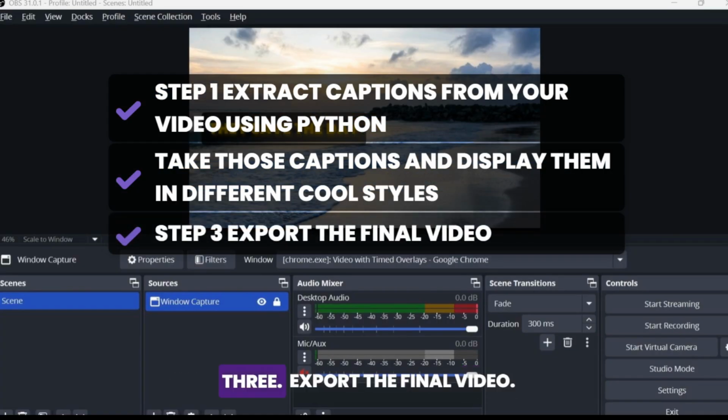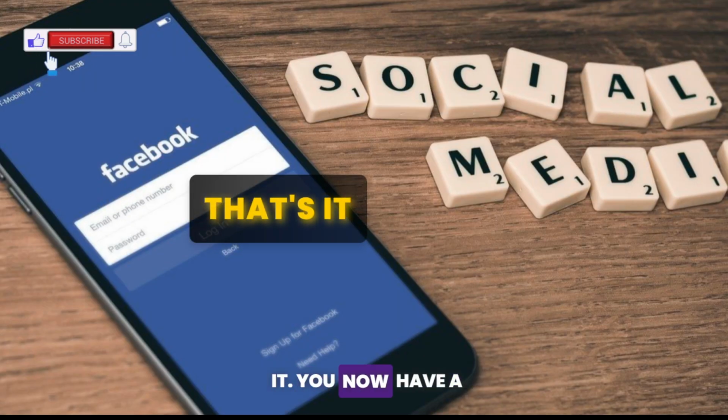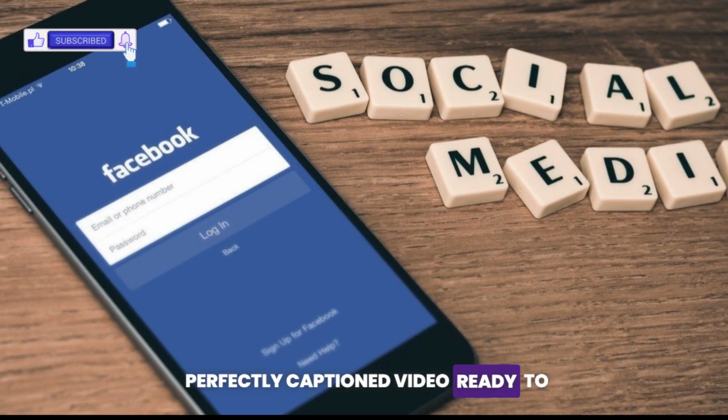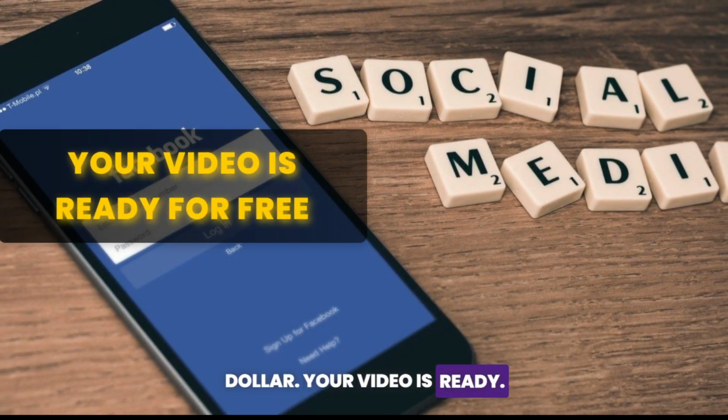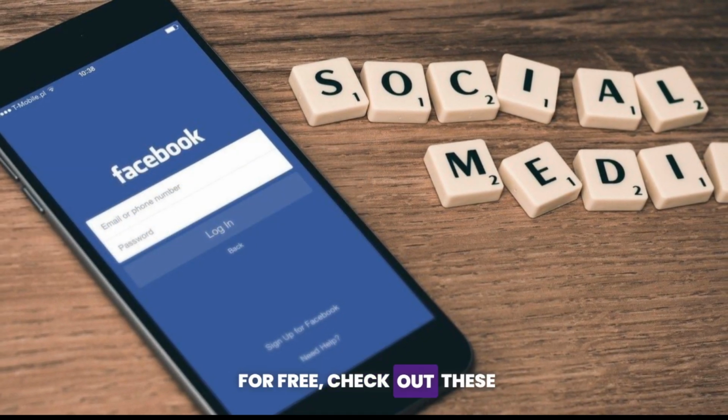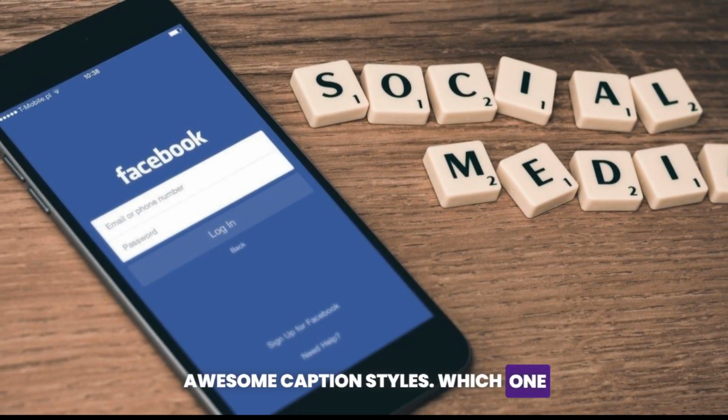Step 3. Export the final video. Finally, we combine the video and captions. We can use tools like OBS Studio. That's it! You now have a perfectly captioned video ready to upload without spending a single dollar. Your video is ready for free. Check out these awesome caption styles. Which one is your favorite?